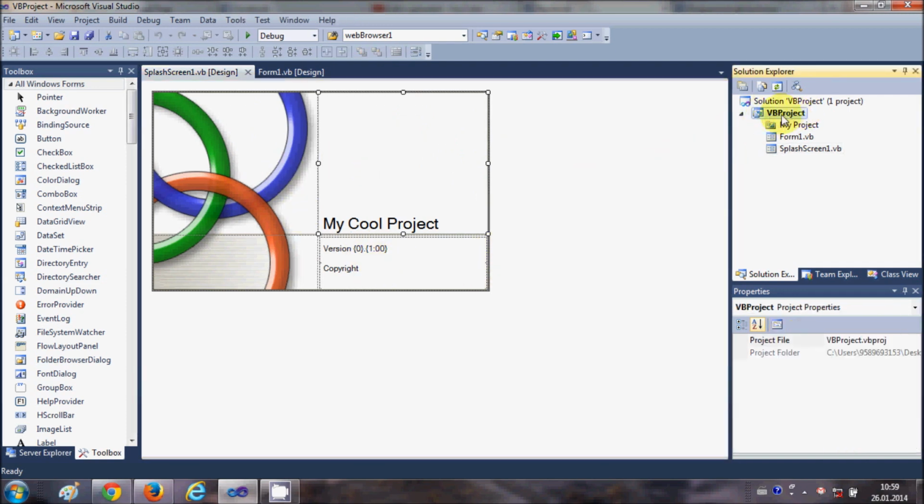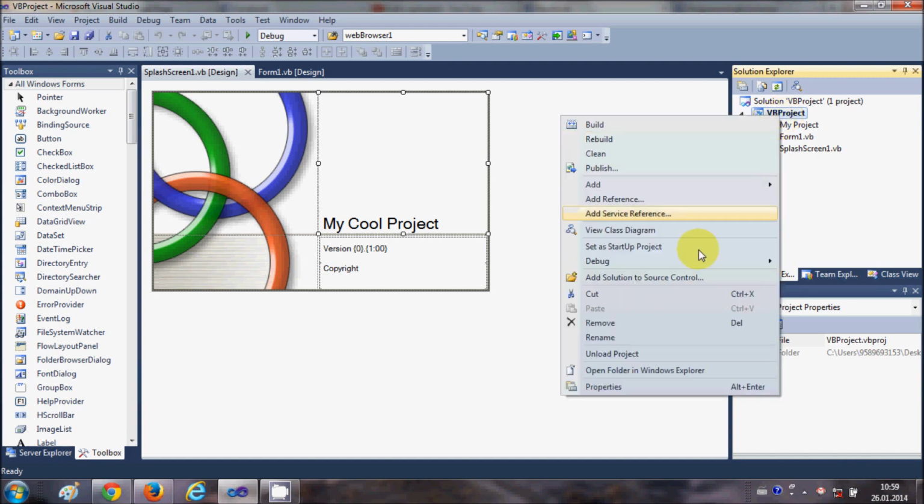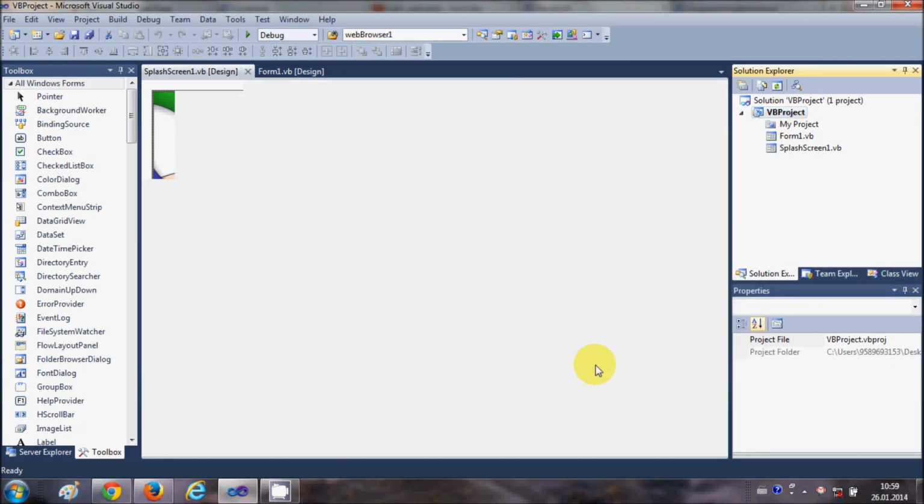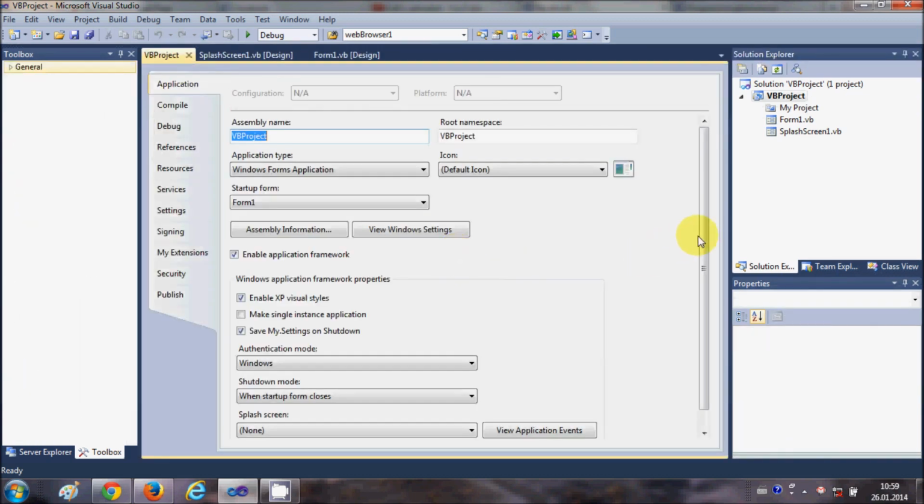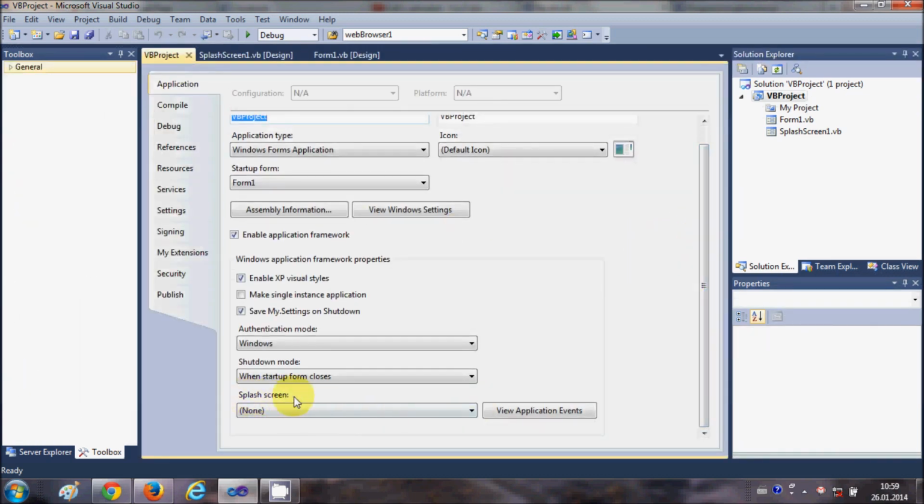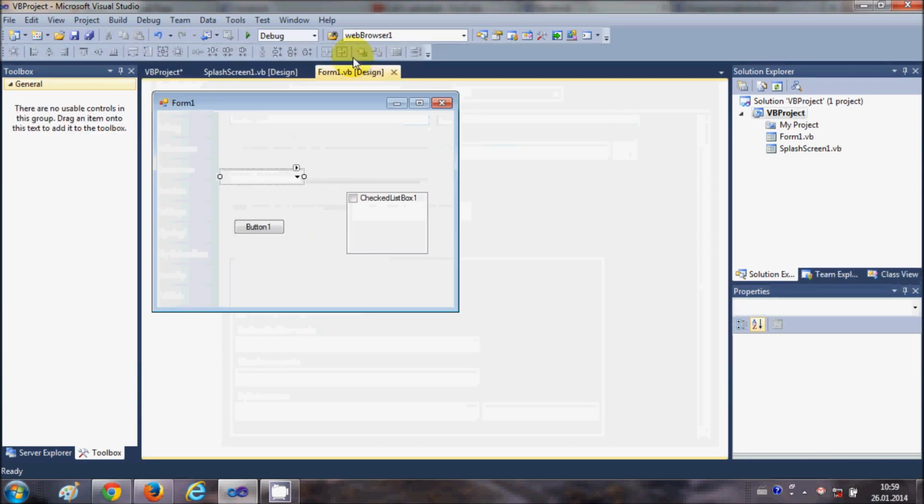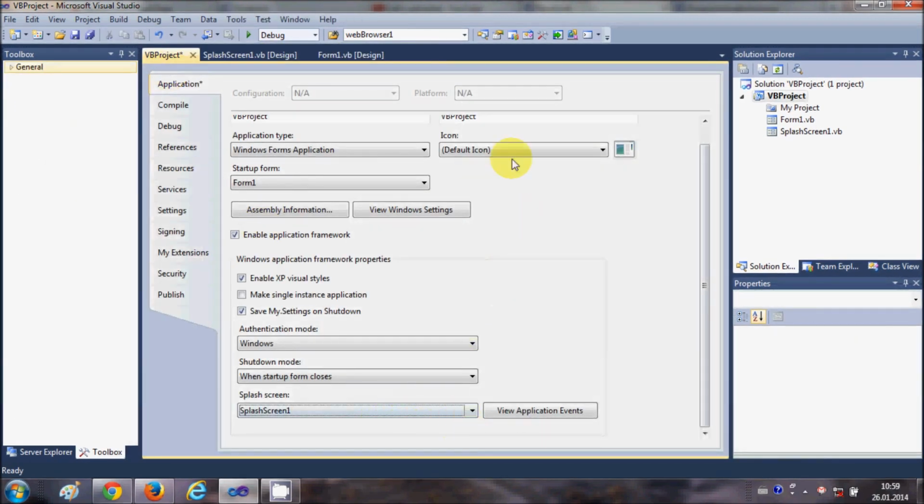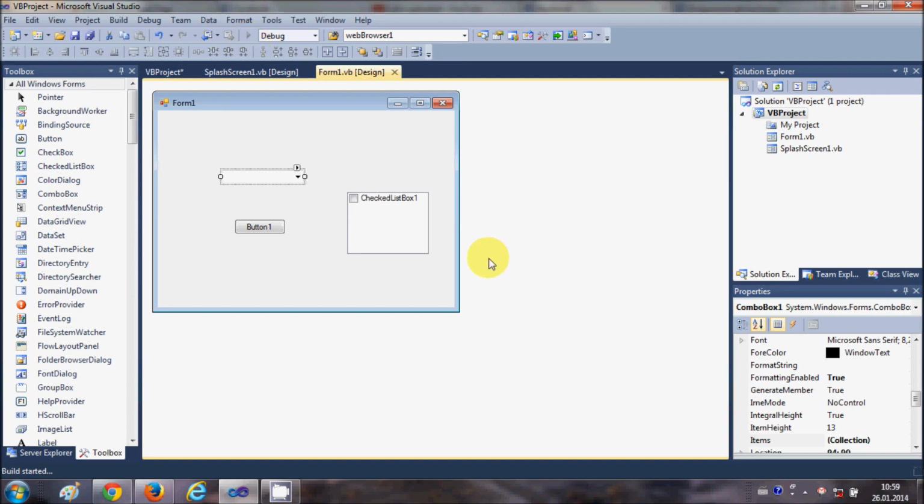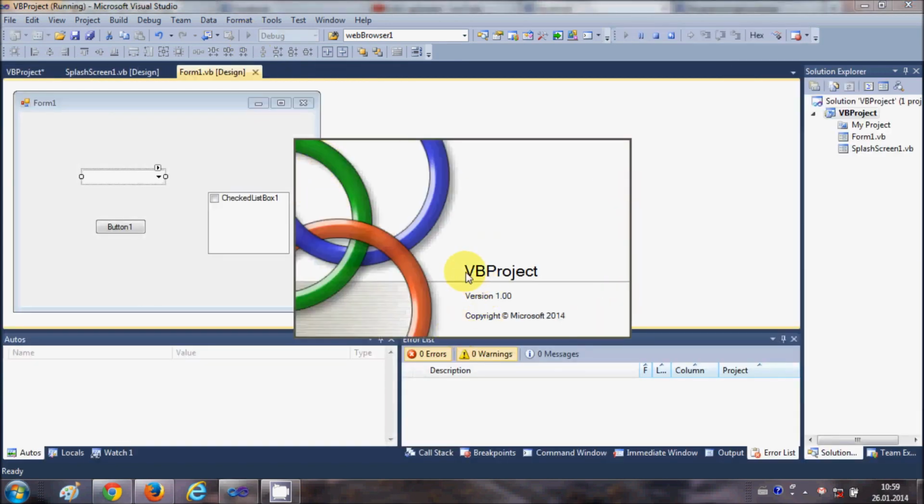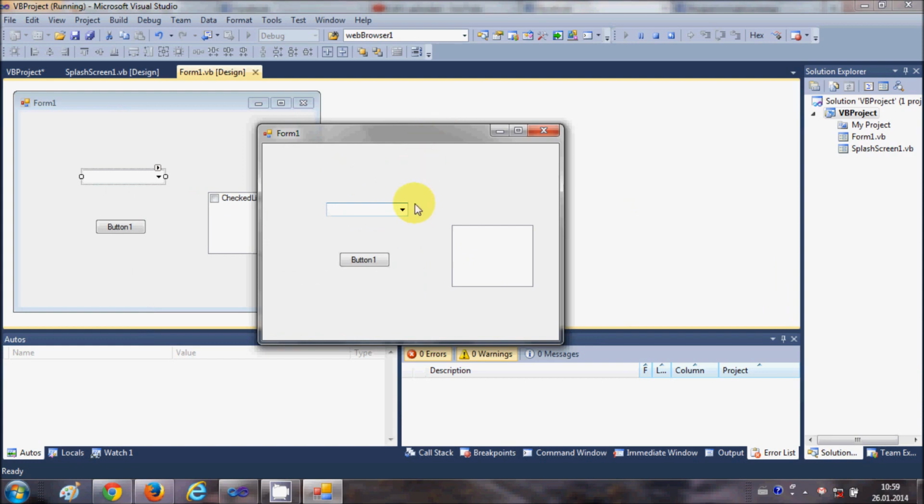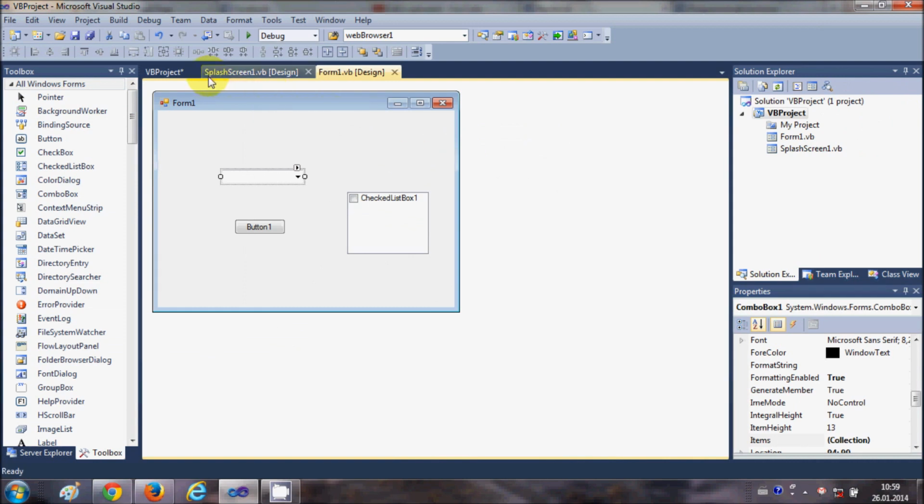Once again, just go to your project and right click it and go to the properties, and in here in the properties you will find a property called splash screen, which by default is none. You need to select splash screen 1, which is a splash screen which we have created, and you just need to do that, right? And now when you run the program, a splash screen will appear first which tells the project name and all, and now your project will come in front, right?